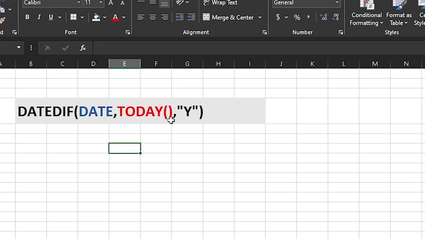Then we have this argument. What follows is the date. This date represents either the date of birth or the date of first appointment or employment. The next function is the TODAY function. This function provides you with the current date, today's date.